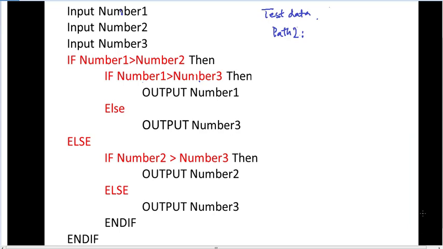Alright, so next up we are going to plan our test data for the second path, right? And remember, this was the statement that we wanted to get executed, right? So this was path 2 for us, right? Come here and then come here to this else clause. So this was path 2 for us, and let's see how can we go there.